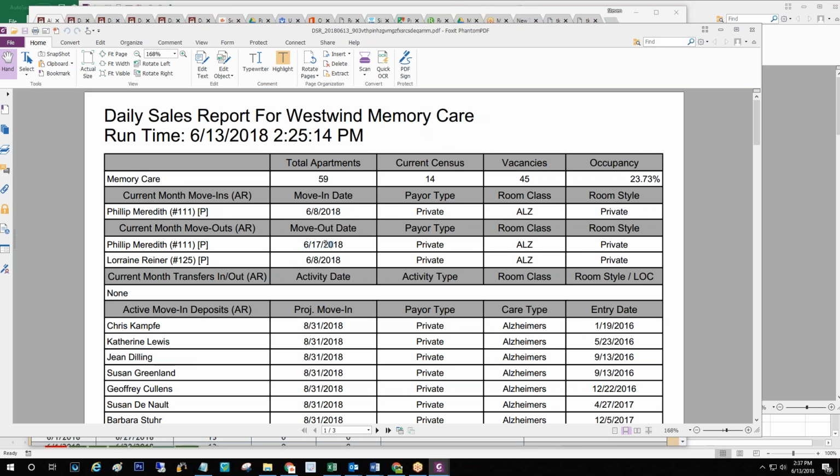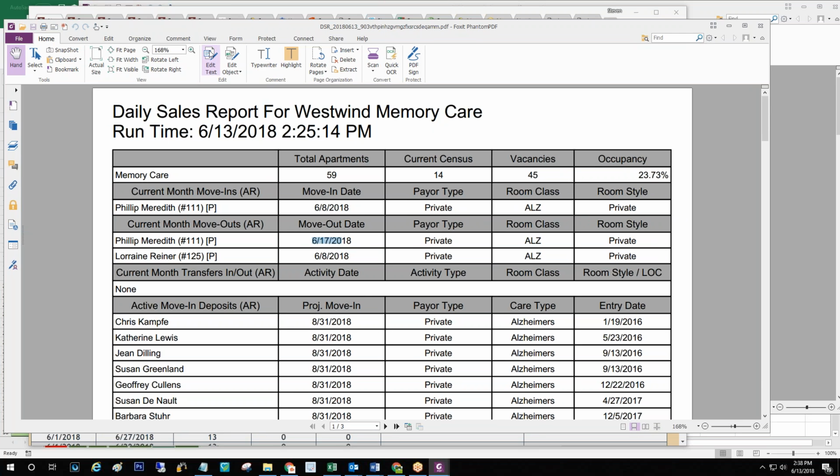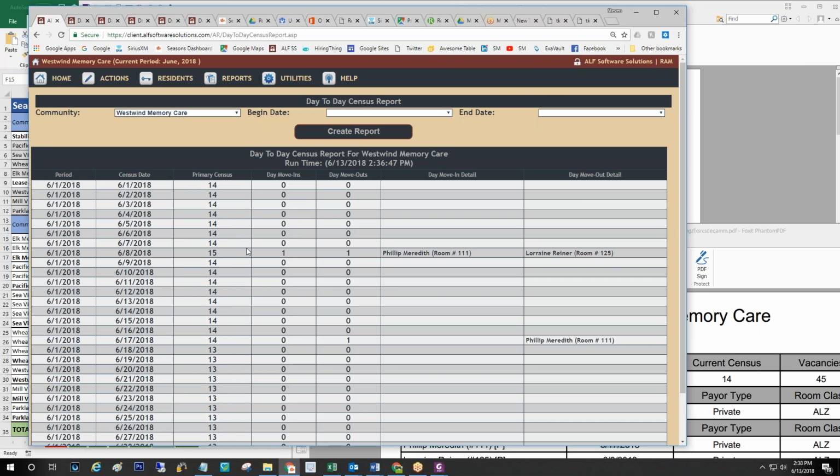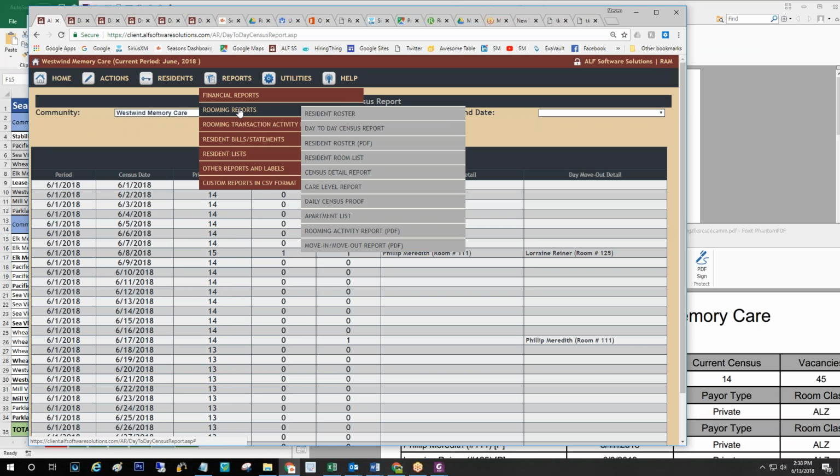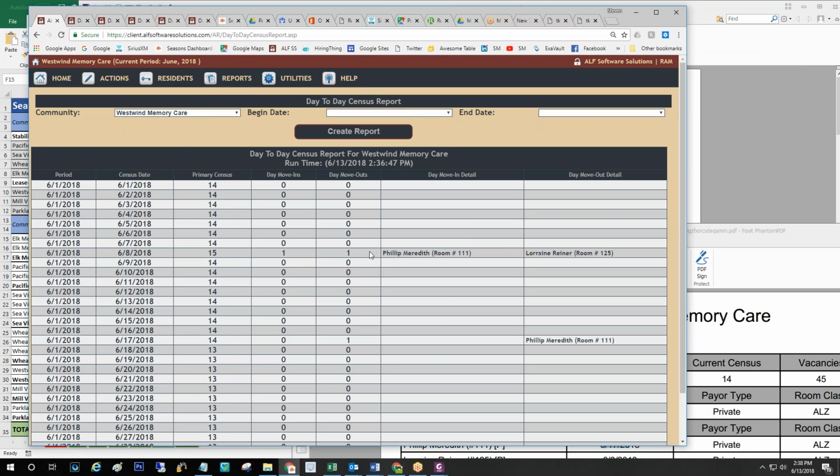You can always go back and change this if they decide to stay a couple days longer, or even better, maybe they decide to stay as a permanent resident. Whatever rooming utility you process, the most current rooming process is going to supersede the last one. So if they decide to stay, it'd be an easy one-step move-in process for Philip. Pretty simple.